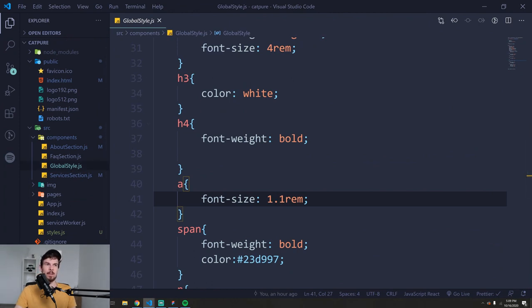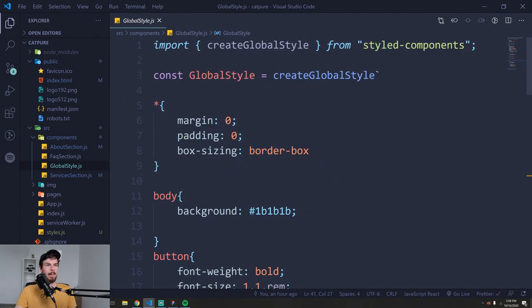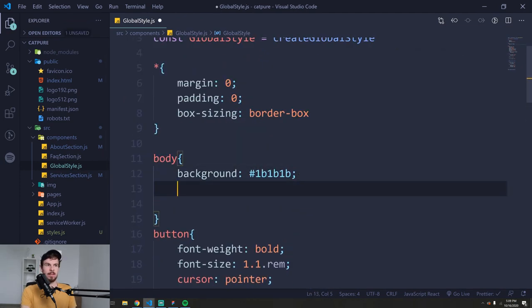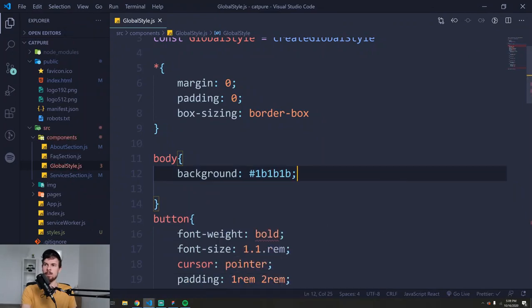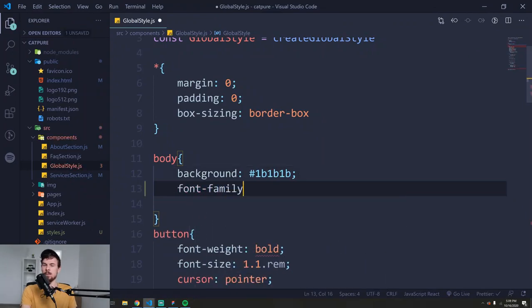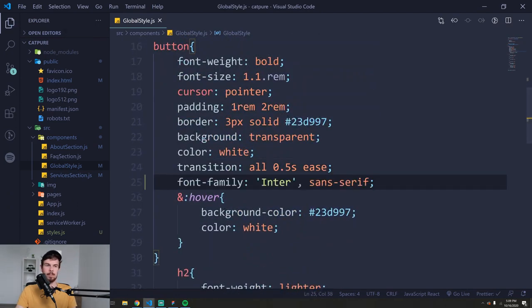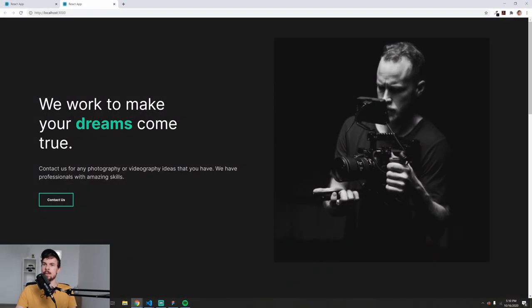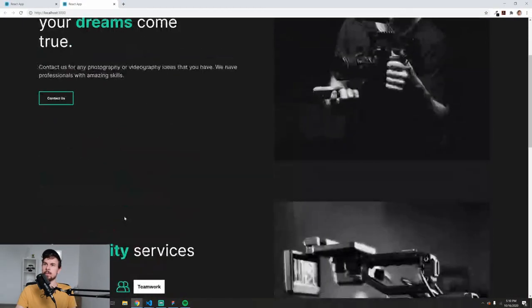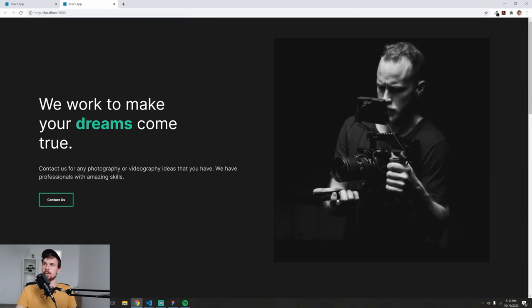Okay, now we can go over to our global style and just add the necessary styles. So let's see what we want to change here. Let's just go to the body and just add font family, Inter sans serif. I'm going to copy this over. Let's add it to the button. I think that's going to be it. Let's see here. That looks much, much nicer. Perfect. Very good.